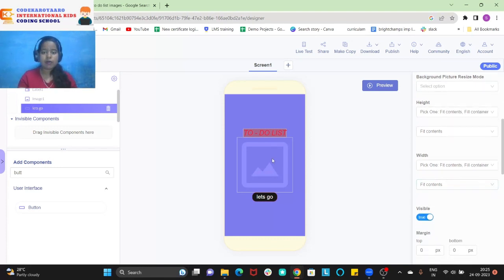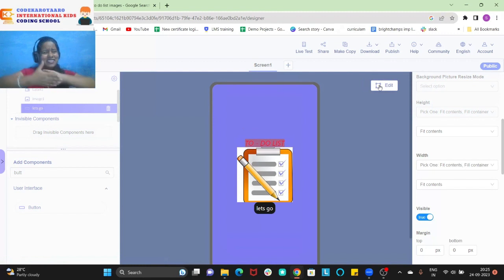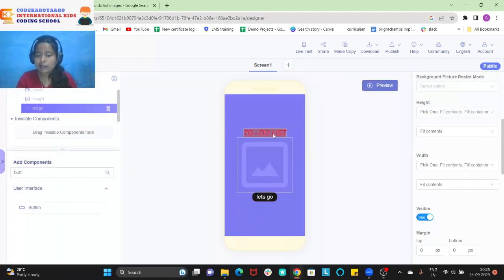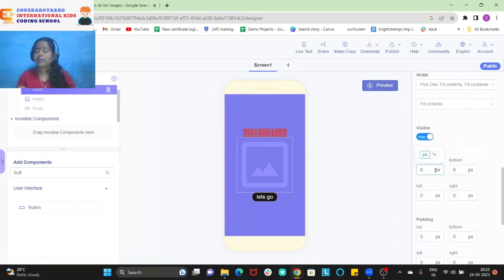Okay. Now how to make it separated? Because when I click on preview, everything is attached together. I don't need everything to be attached. So click on it and now go to the bottom. So you can see margin, right? So here it is quite opposite. If you want a space in the top, you have to change the bottom.